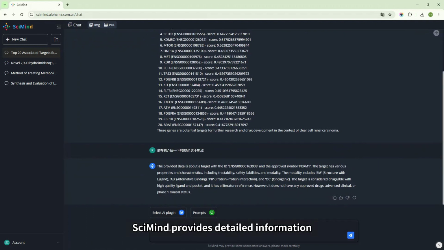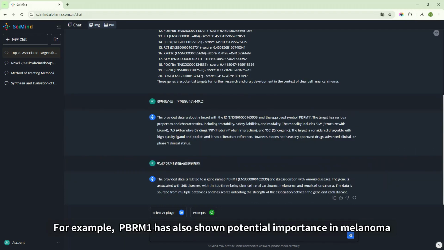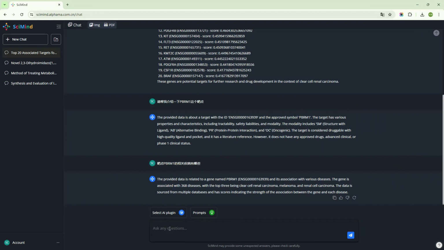SciMind provides detailed information, including its important role in kidney cancer and other diseases. For example, PBRM1 has also shown potential importance in melanoma.